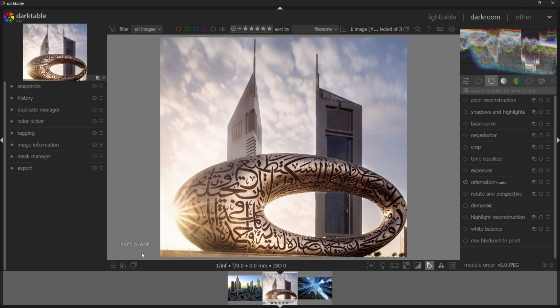Soft-proofing is a preview-only feature. It doesn't bake anything into your file or change your edits. It simply simulates how the image will look under an output profile so you can make decisions with confidence.